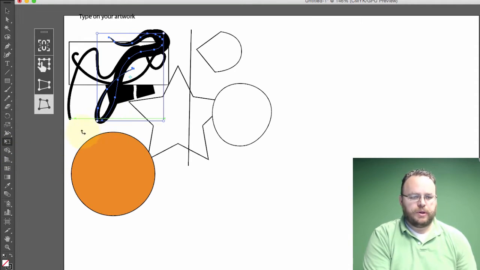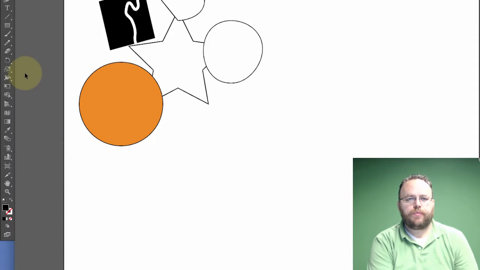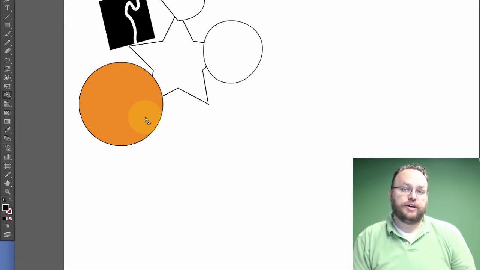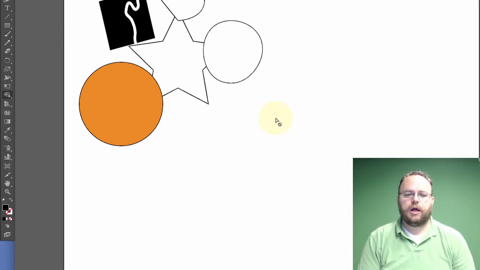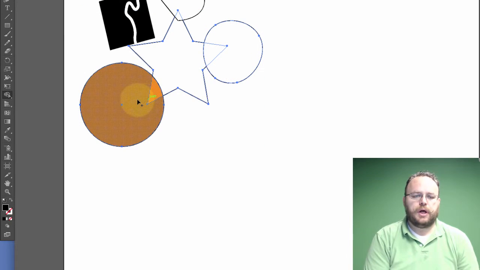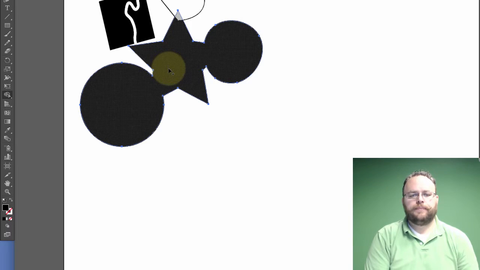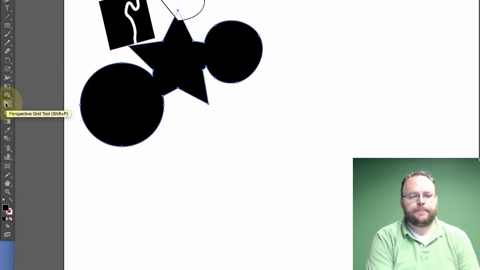Next we have the shape builder tool, but before I do that I'm going to clear some of this mess off my screen. So the shape builder tool is Shift M, and remember that because you can select objects and then shift them into one single object. So let me do that, and you select multiple objects, and then with your tool active you are able to shift them into one object, and that is the shape builder tool. Shift M for shift them.